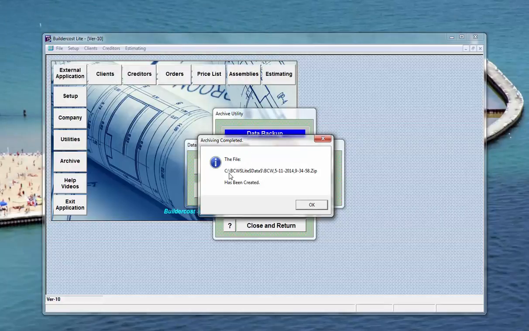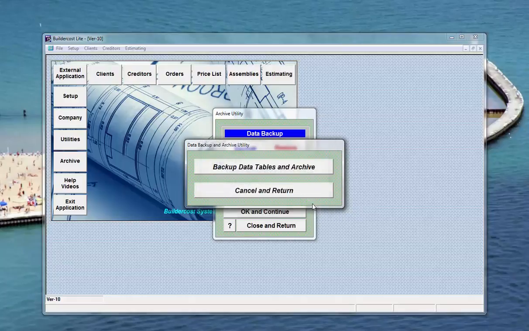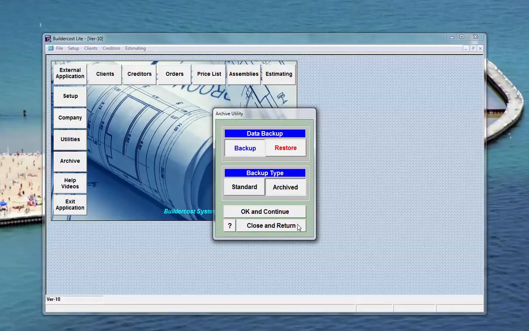Now the zip file is going to be put in drive C, BCW $light $data, and the file name is BCW, the 5th of the 11th of 2014 at 9:43 and 58 seconds, zip. So that file, because of the time stamp in the file name, will never ever be overwritten. So yes, OK, close and return.